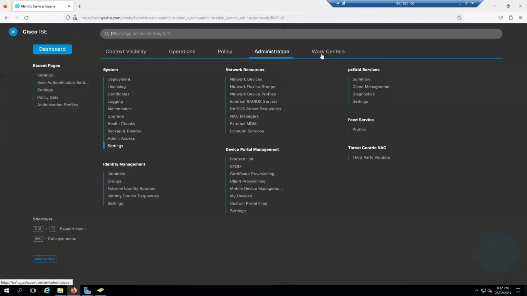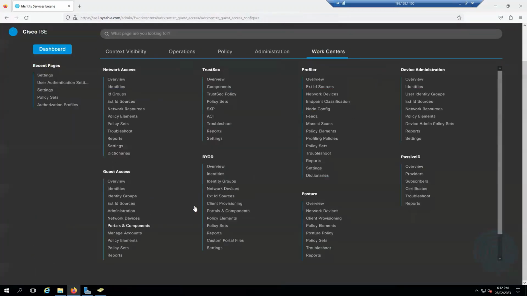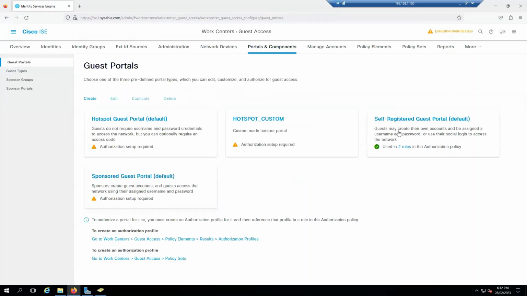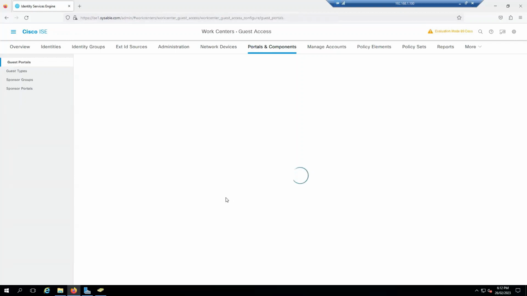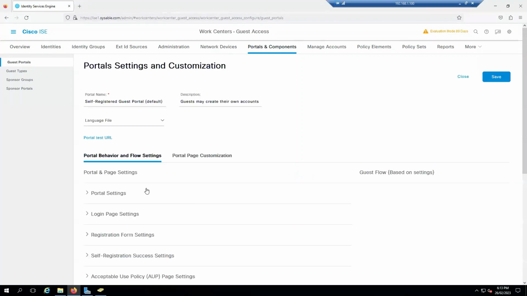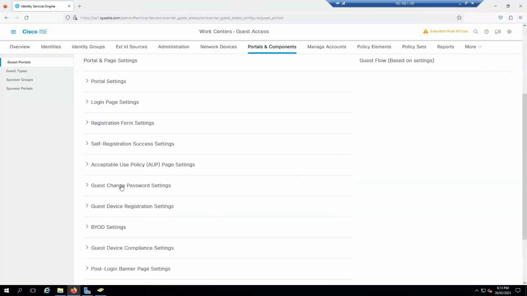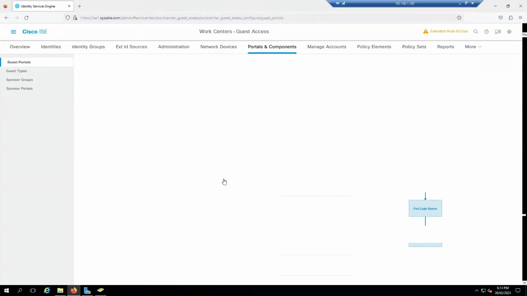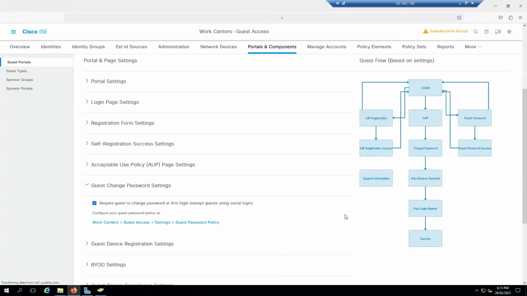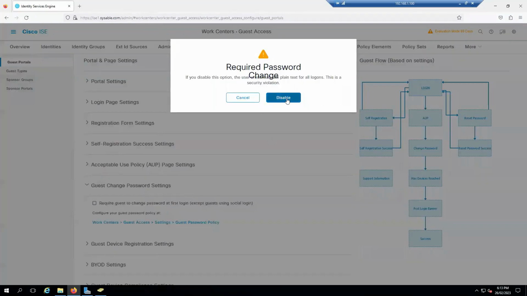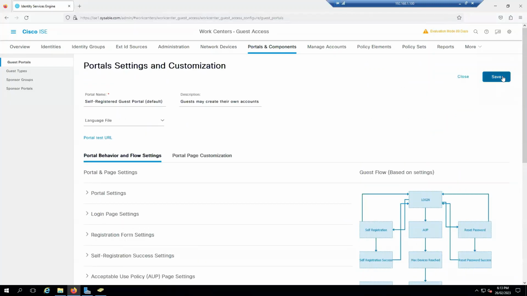So I will go back to the work centers, go back to the portals, and I will select the self-registration guest portal. So I just don't want to change that password. I will remove that option itself. So where is the guest change password? So I will uncheck that one, disable that one and click on save.